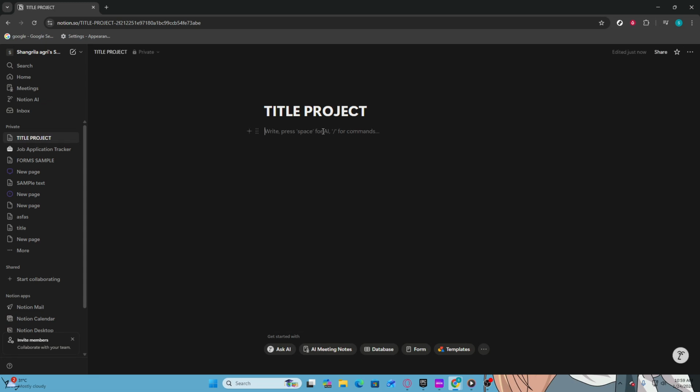After confirming the name, you can start adding content to your folder. Type in any information or notes you wish to include. This could be text, links, or other relevant details that will be useful later. Make sure to save your changes periodically.